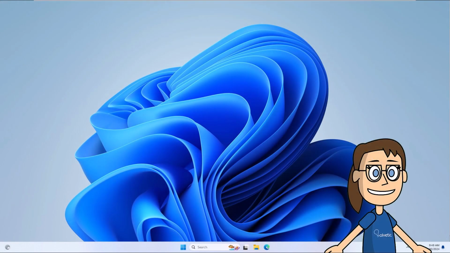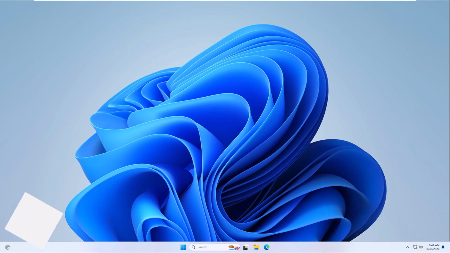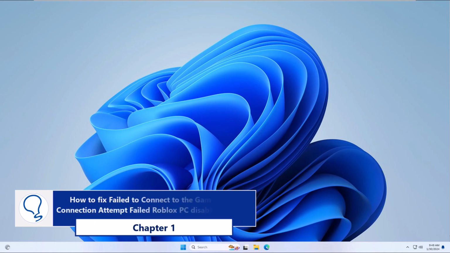Today in Solvetic, we will see how to fix failed to connect to the game ID equals 17 connection attempt failed Roblox PC. Chapter 1. How to fix failed to connect to the game ID equals 17 connection attempt failed Roblox PC disabling Firewall.